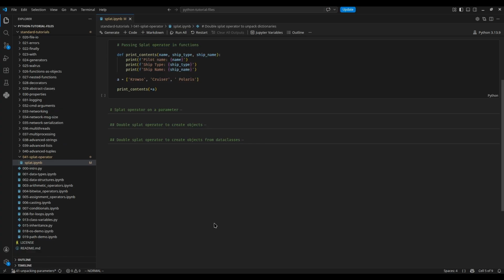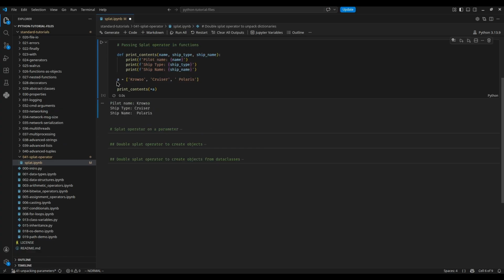If I were to move around the elements in list A, or if I were to move around the parameters in the function print contents, then when the actual print statements get executed, the results will be slightly different because it's based on the order that everything is in rather than matching keys to keywords. So when I run this, pilot name Crozo, ship type Cruiser, and ship name Polaris.